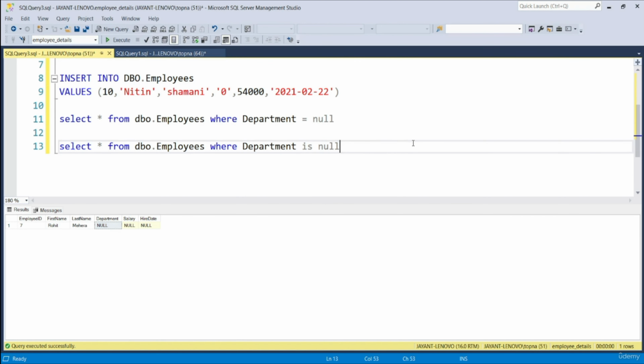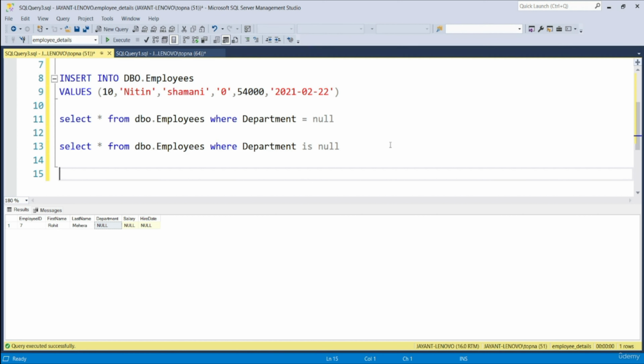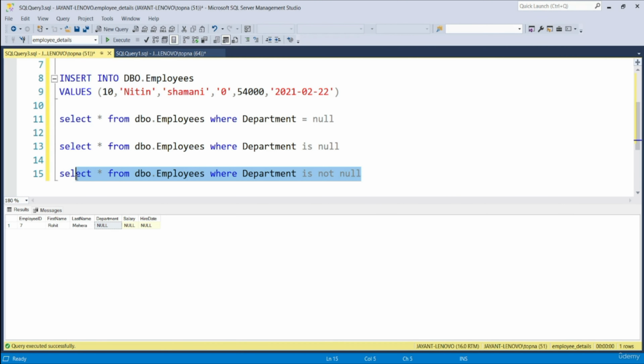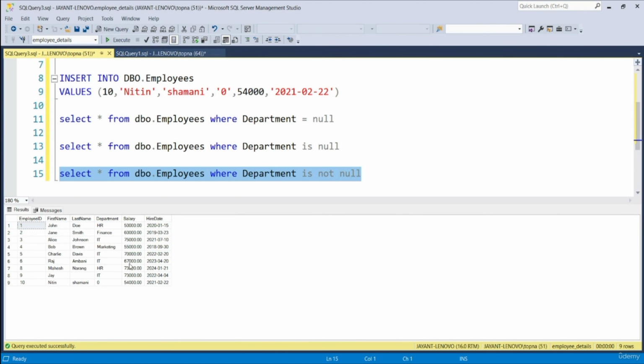Let's say we want to view those records where department is not null. So how can we write that statement? That can be written in the way as I'm writing the statement in line 15. So we can write select star from dbo.employees where department is not null, because we want to view those records where department is not null. So I will select the statement written in line number 15 and simply execute it. You can see that all those remaining 9 records are being shown where department is not null, right?